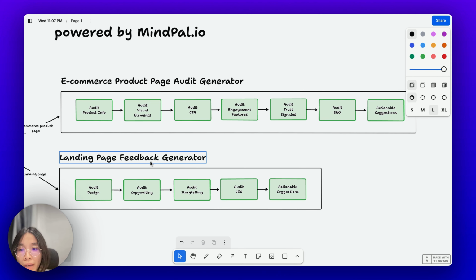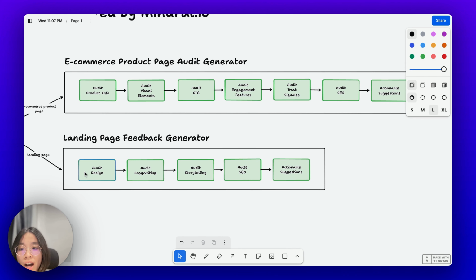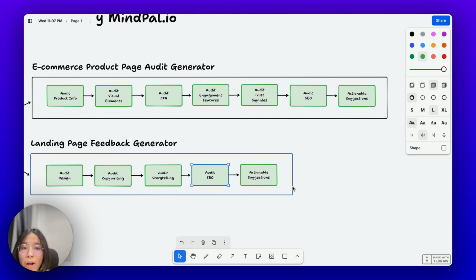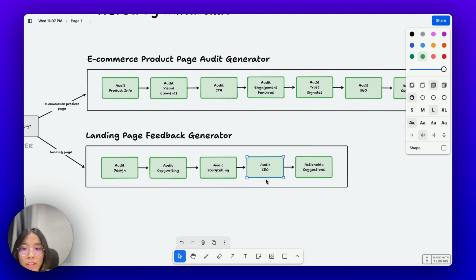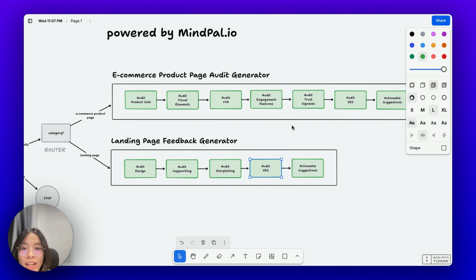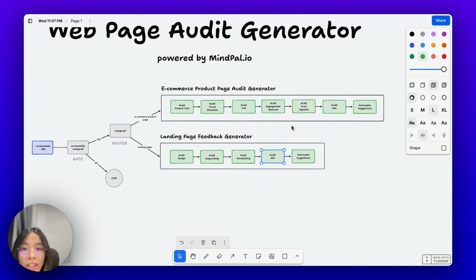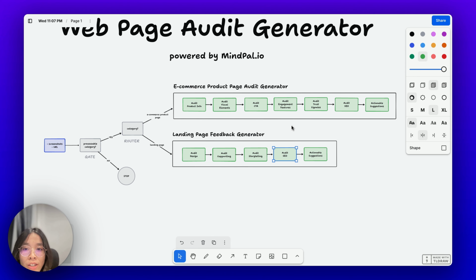But if it's a landing page, instead, it would have a different set of criteria, including design, copywriting, storytelling, SEO, as well as a final step that compiles all of the feedback into a report of actionable suggestions for the user. Now, one thing to note for this system is that this is just how I'm thinking about this system. This is fully customizable, so feel free to make any changes to it if you want.